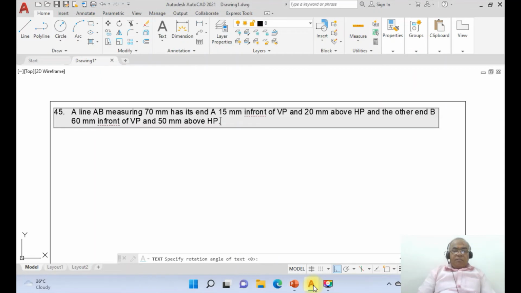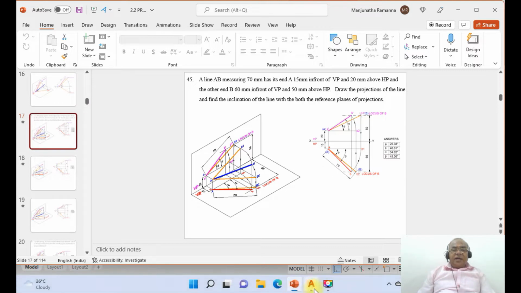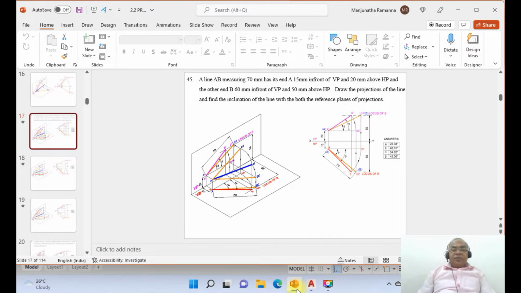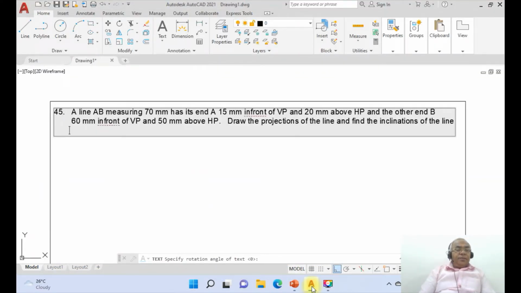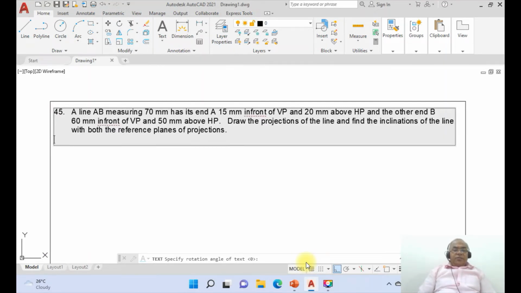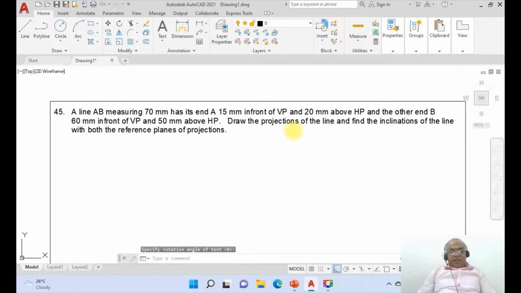Draw the projections of the line and find the inclination of the line with both the reference planes of projection. Now this is the problem. You just press enter key and finally you come out of this by pressing enter.